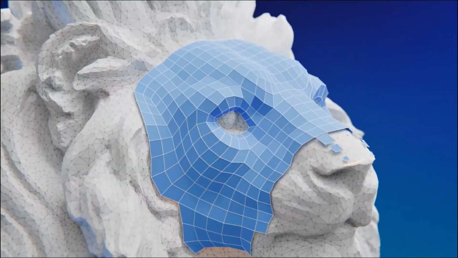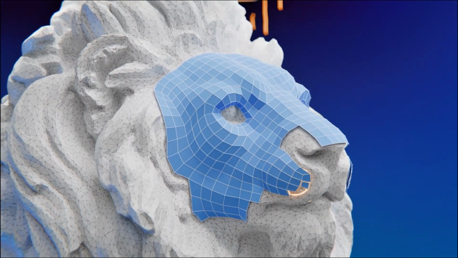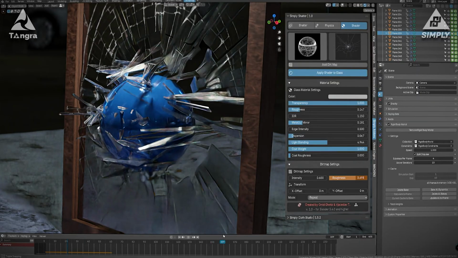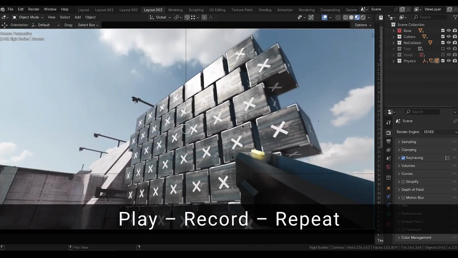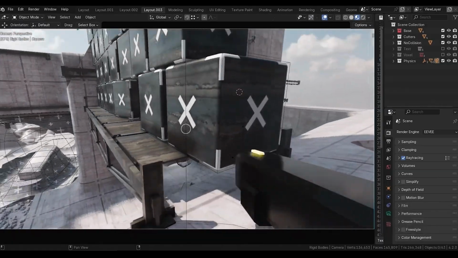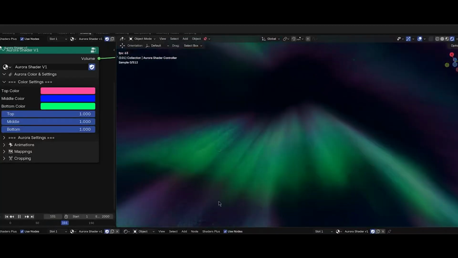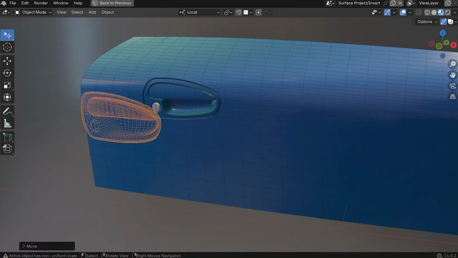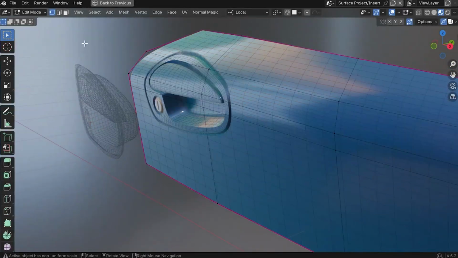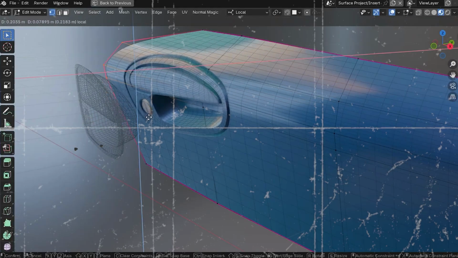In today's video, I have gathered the ultimate top 10 Blender add-ons, the secret tool that can literally turbocharge your 3D workflow. Whether you are a beginner or a pro, these add-ons will save your time, spark your creativity, and make your next project absolutely epic. Let's jump in and level up your Blender game.